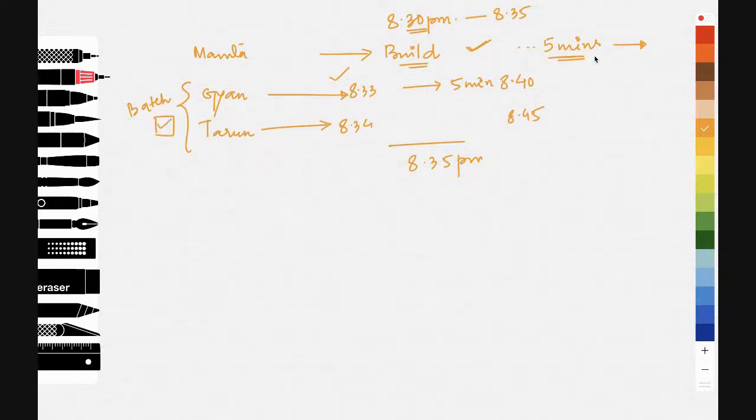That means if one build execution is going on and I have multiple pushes, I can batch them together and there would be a single build happening. At 8:35, both Gyan and Tarun's changes would be picked up and at 8:40, both of their builds would be finished. Instead of doing 2 more runs, we would do that.